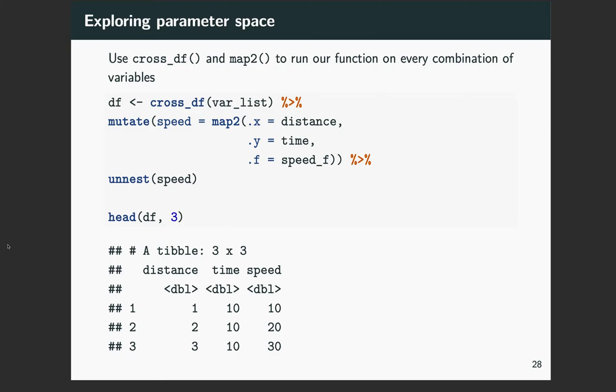Now we can use the cross_df function and the map2 function to run our function on every combination of the distance and time variables. So we're going to create an output data frame. We're going to use the cross function to create our nice data frame based on our input lists. We can then use the mutate function. This is going to create a new variable called speed. map2 is going to take one argument as distance, our second argument as time, and apply that speed function to every row of the data frame. And then we're just going to use the unnest function to take the list output of map2 and create a column called speed.